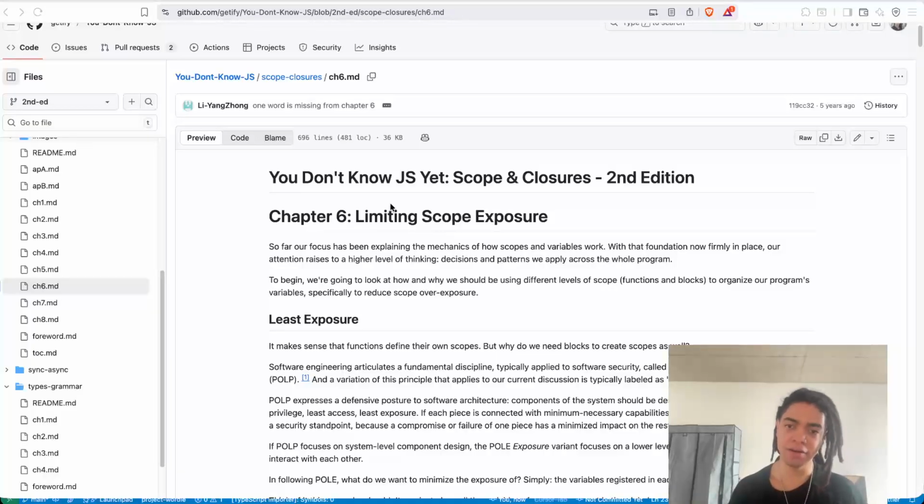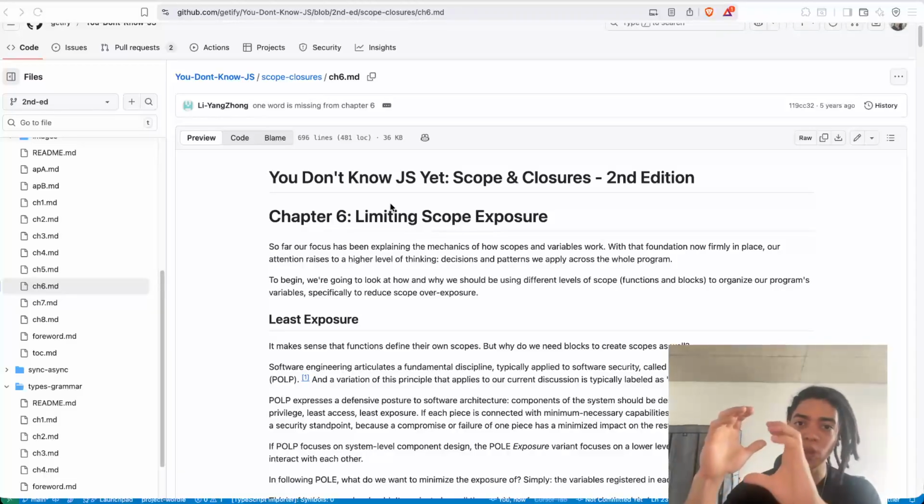So the idea of this particular chapter is looking at how you can minimize the overall exposure of variables in your programs, by looking not only at immediately invoked function expressions, but also at how you can encapsulate data and its functionality in this particular scope.